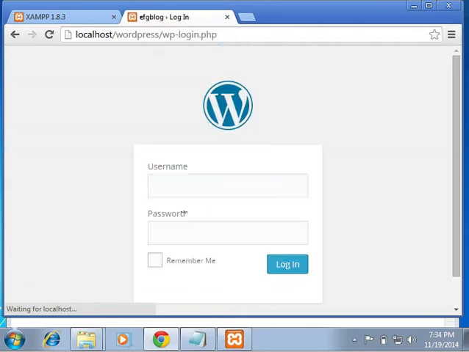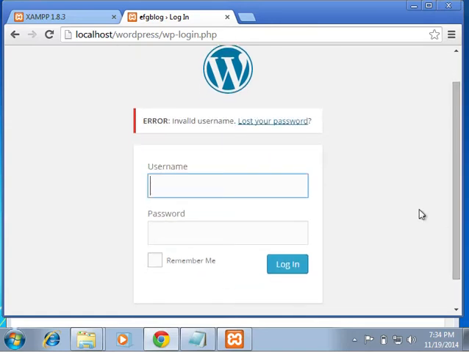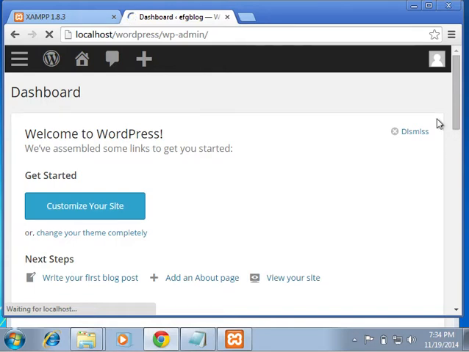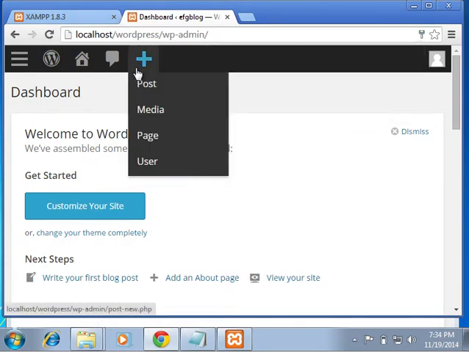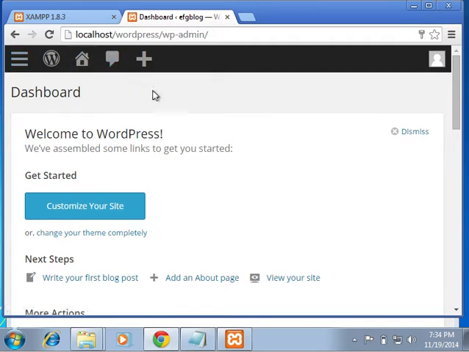Just input the username admin3, sorry, admin3, and the password 1, 2, 3, 4, 5, and login. As you can see, we're now in the WordPress dashboard where you can start building your site or doing your test lab or experiments. So that's it. We've installed WordPress locally in Windows 7.